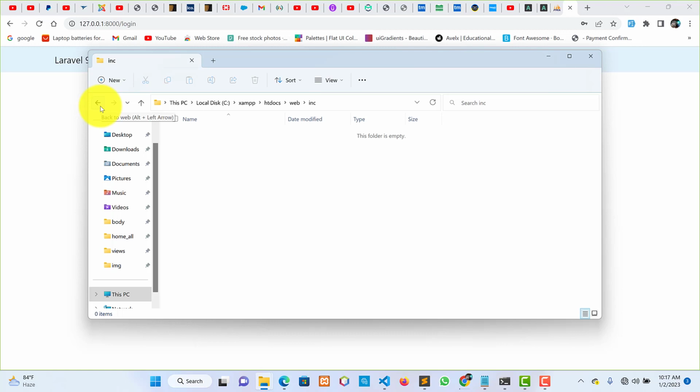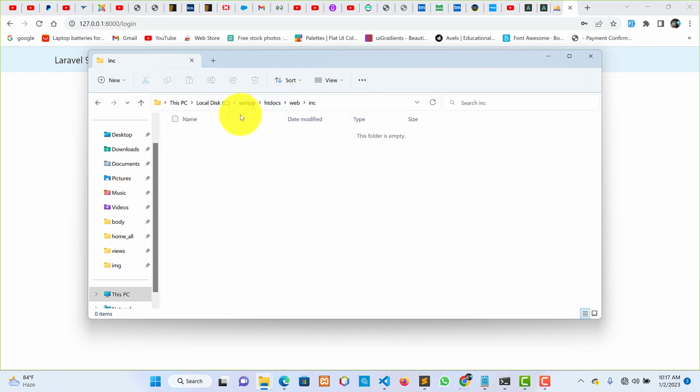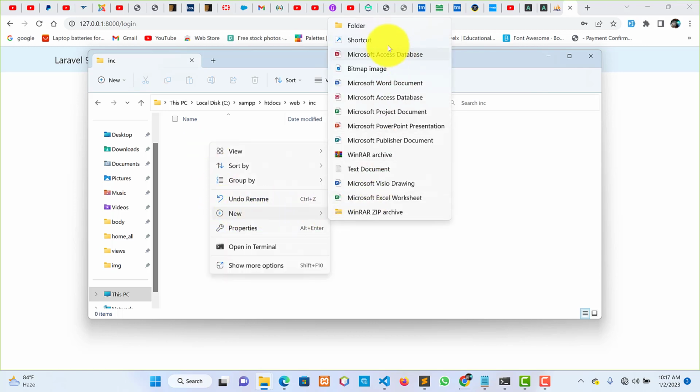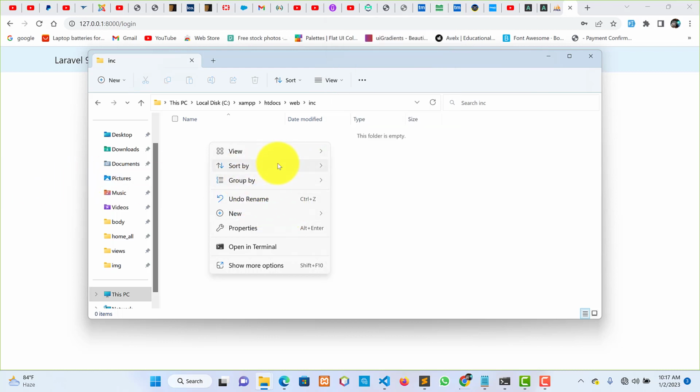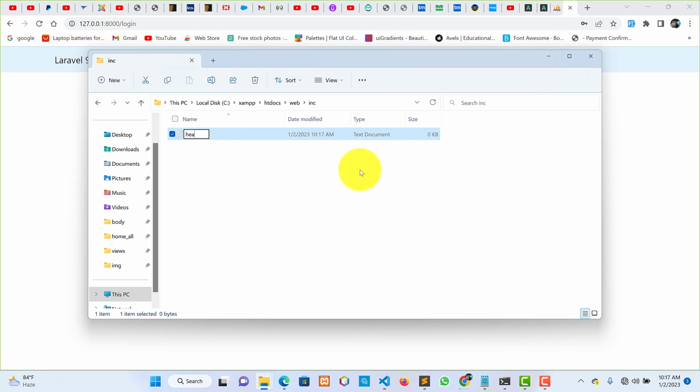Now I'm going to open this in an editor, and I will be using Sublime Text. I've created the folders already, but I don't want to create the files this way. I can, inside this inc folder, create my text file here. Just say New, then instead of folder, I use Text Document. This can also do the work, but I prefer to create the file from my text editor. Let me show you, guys. New, Text Document, and I call it header.php.